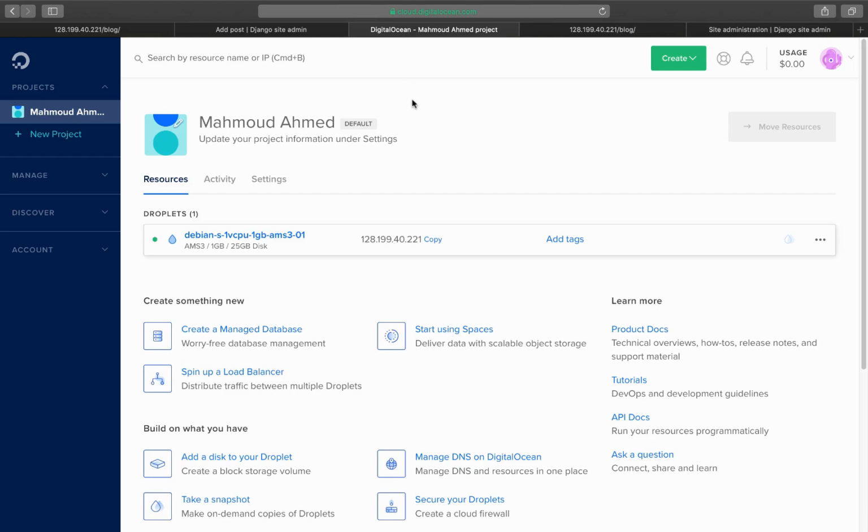Then we're going to learn how to create a DigitalOcean account. Then we will create our droplet, and we will learn how to set up our droplet, install Django, the virtual environment, the Apache server, and so on. Then we will learn how to set up Apache for Django and connect both of them together. And we're going to see the final result.